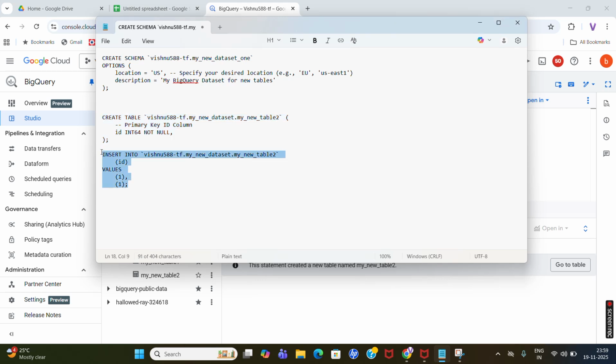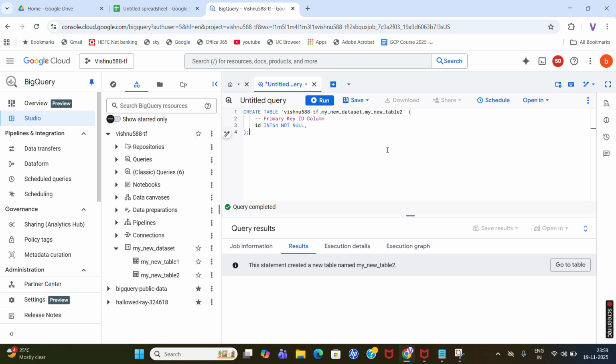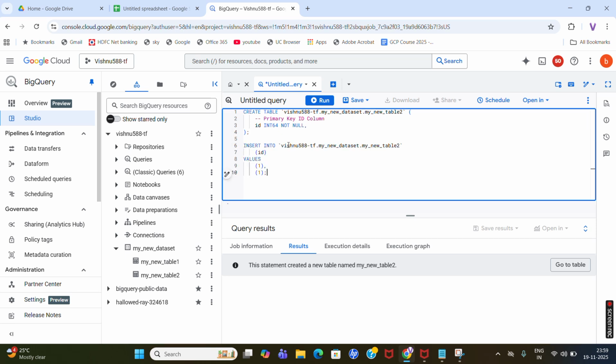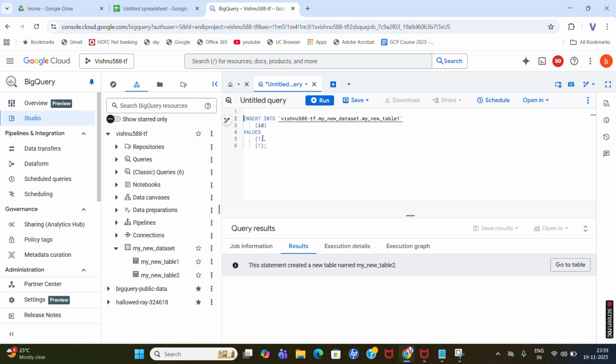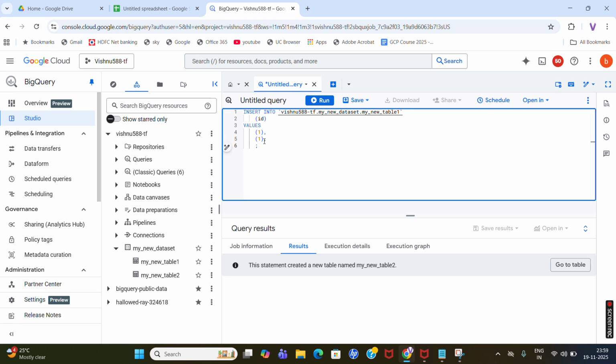Now you can see this is the insert query, friends. We are going to run this insert query. This is table 1, and we have to insert the records. We are just adding the records, that's it. Let me put one, one, and one.